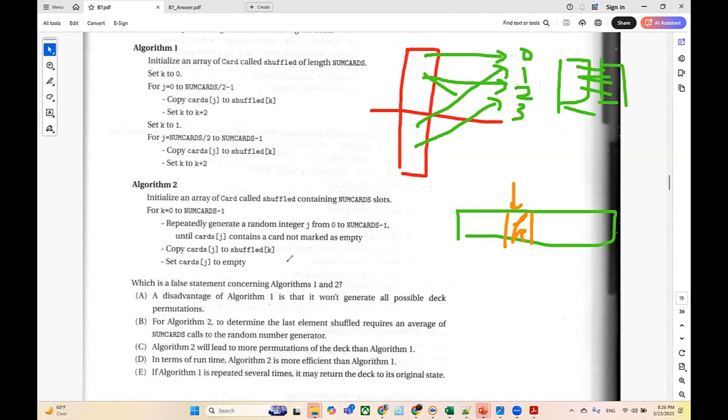Okay, you're going to shuffle a card, and where do you get it? You actually get a random number from a card. Then once your J got picked, you set it to empty. And the J card will be assigned to the K location. So basically, this one is to shuffle the whole thing over using random pick. Okay, now these two algorithms, let's actually analyze which statement is not correct.